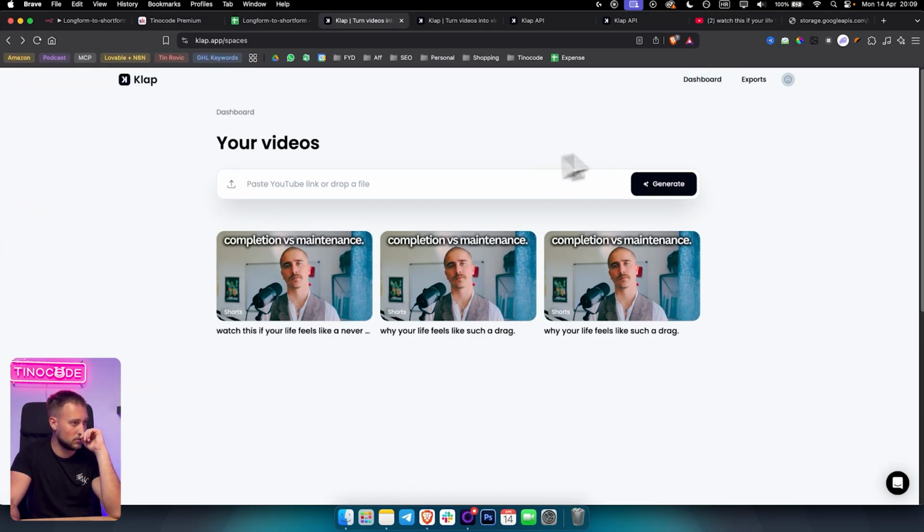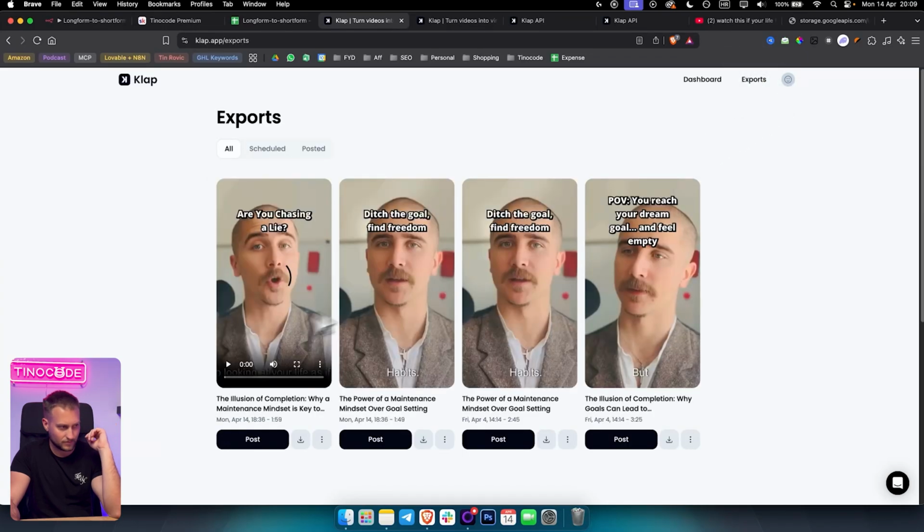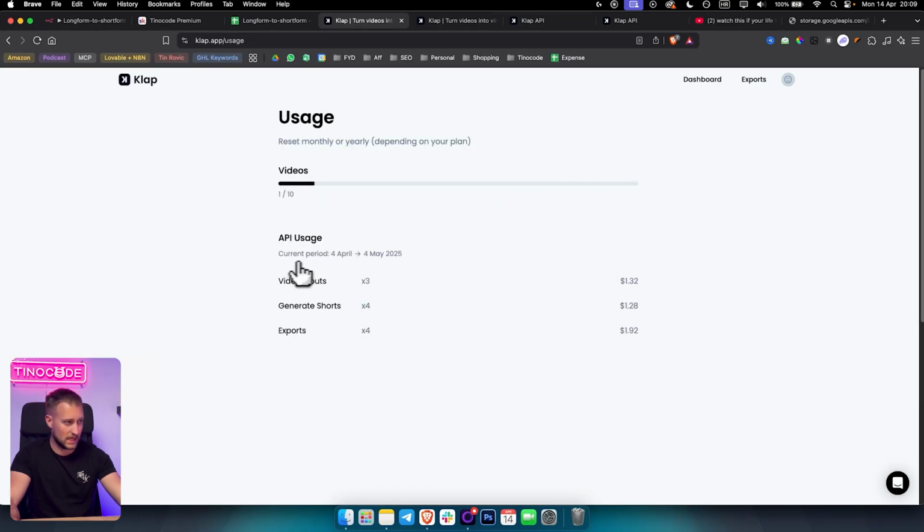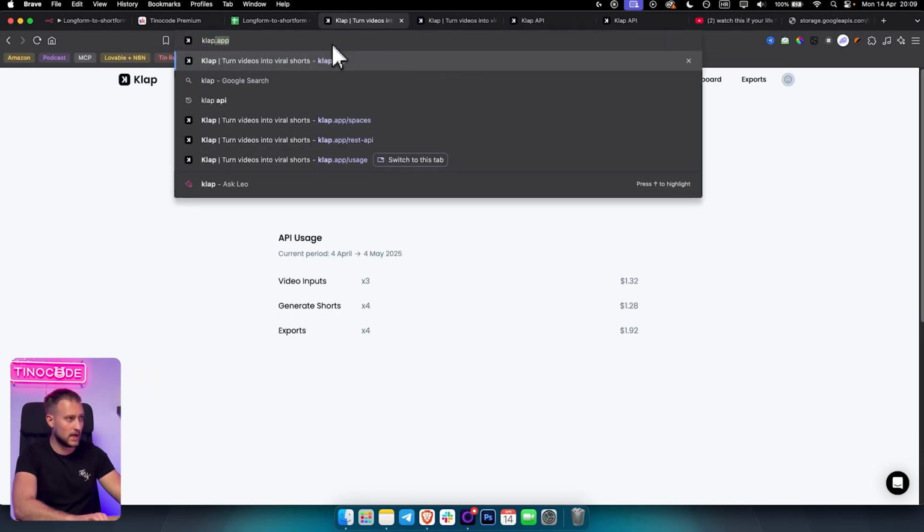So if I go to dashboard here, or exports, these are all the exports. And then I can also go here to the usage, and you can see here that for 3 video inputs, it's $1.32. And then obviously if you want to generate shorts, it's $1.28 for shorts. So you can see how much that costs. Now obviously you will need to put a credit card here, and you want to make sure you sign up for Klap API.